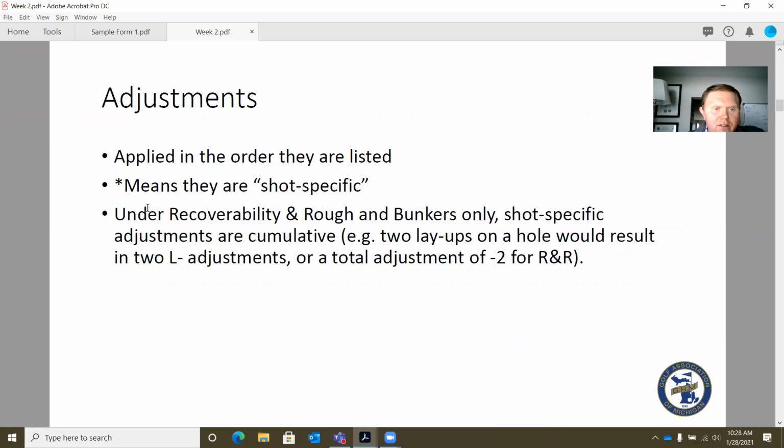If you see an asterisk next to one, that means it's shot specific. Under a couple of the obstacles, recoverability and rough, and bunkers, shot specific adjustments are cumulative, which means you could have two adjustments if it happens on two distinct shots.